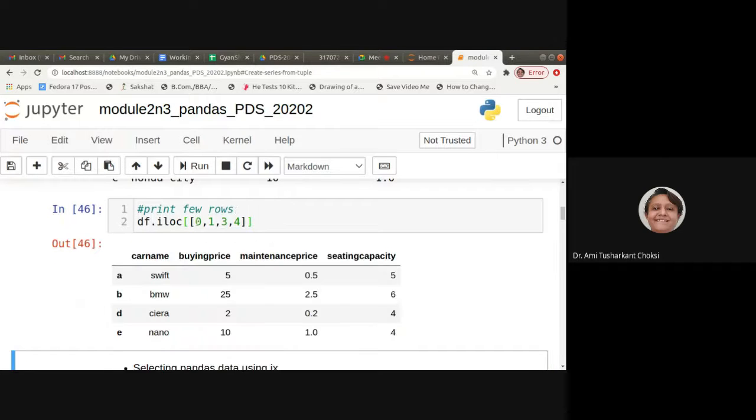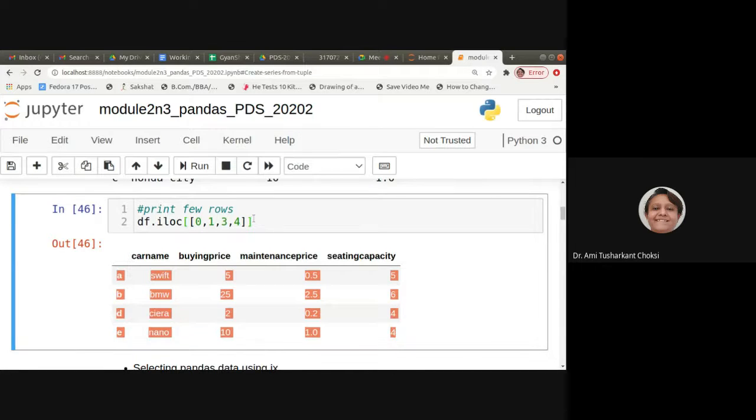How it is that 0 means A, 1 means B, 3 means D, and E means O, right? So this way we are able to see the output. This is to print a few rows.